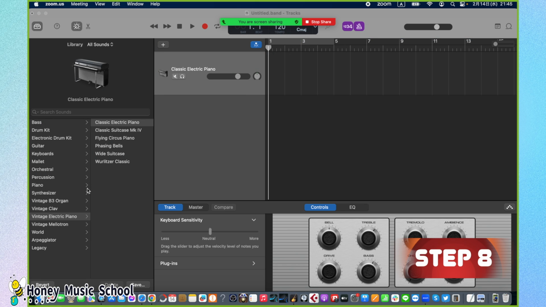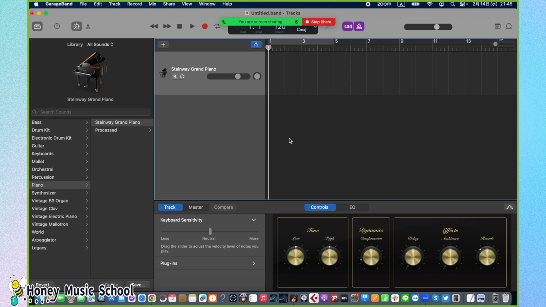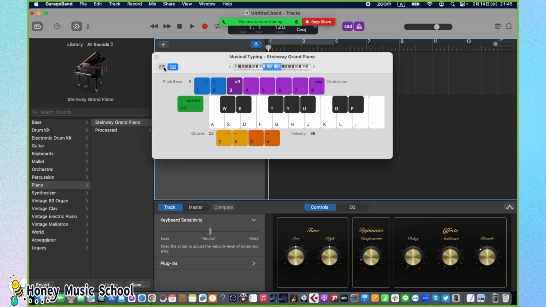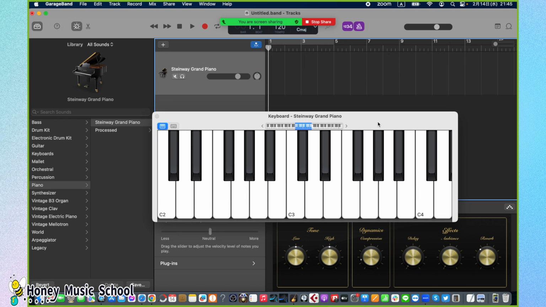Step 8. Preparing data for your course. For those taking the Music Theory course or J-Pop Analysis course, set up piano sounds in GarageBand. If you're taking the DTM course, please provide the instructor with MIDI data, chord tracks, or your GarageBand project.